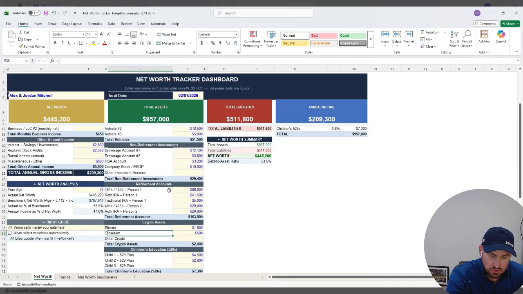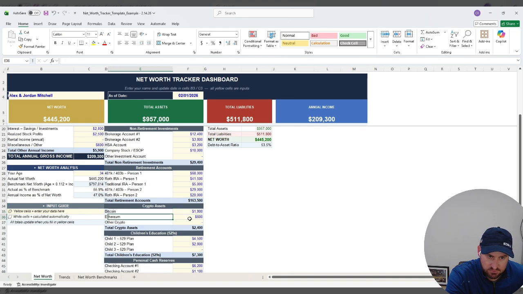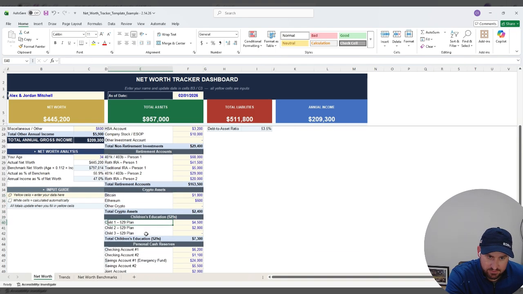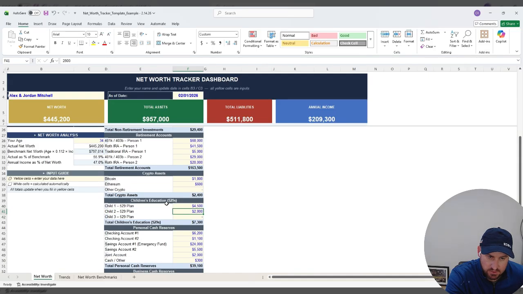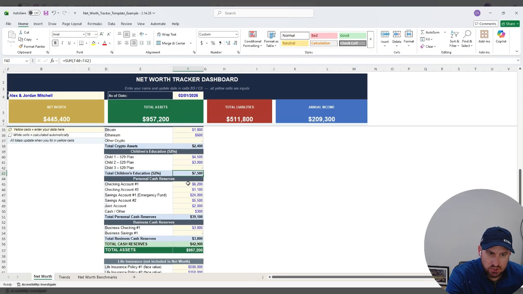I like to track crypto separately, especially if you have those invested in separate brokerages or platforms or exchanges. So you have your own section for crypto. If you have any assets for children in the household, so 529 plan, right? So like a college savings education plan, I like to track those separately. So in this case, let's just say that one up a tad. That'll update for you.